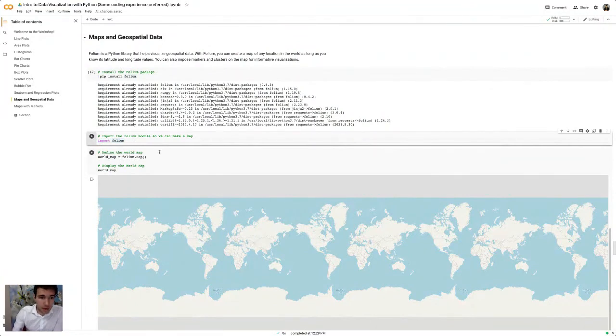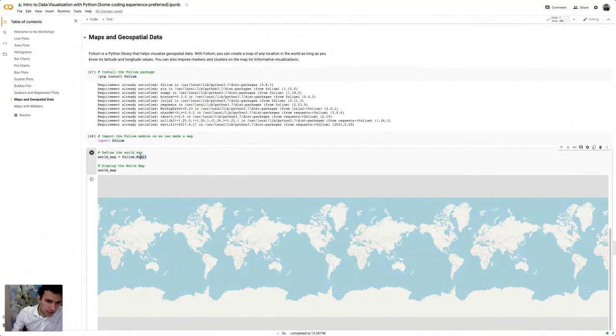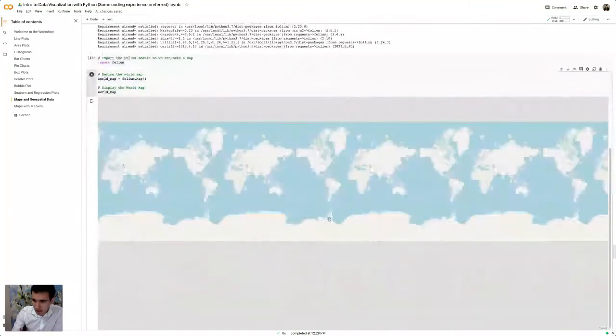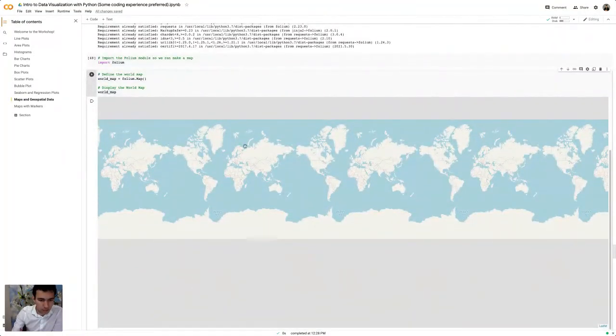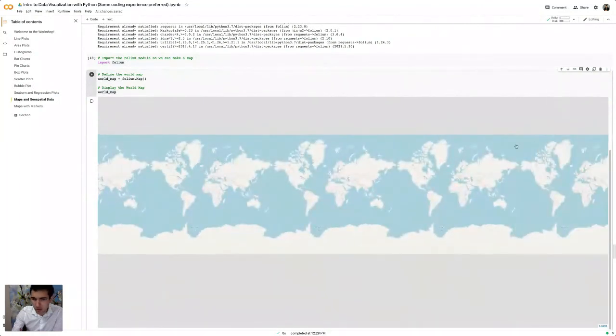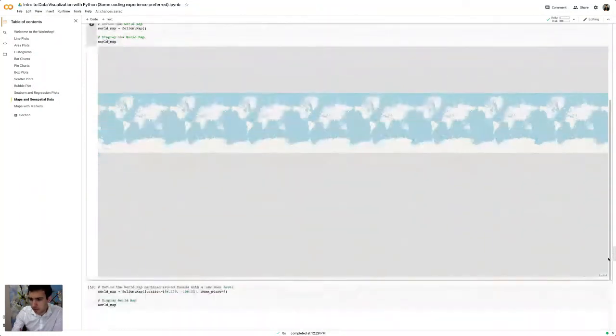Then we define the world map. So we set world_map equal to folium.Map. This is the Map method, and it knows that it's a world map, so it just puts it here. And this is what it looks like. So we display the world map. Now we have a world map done with Folium. So far so good. This is just the world map.